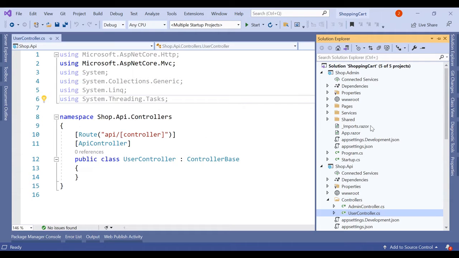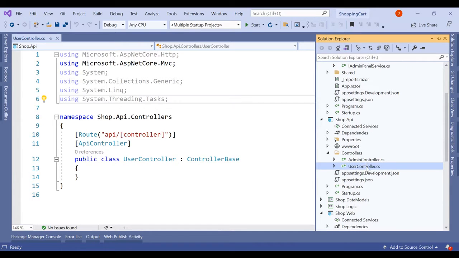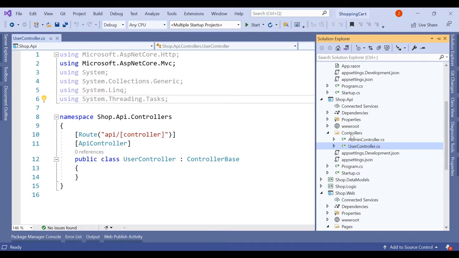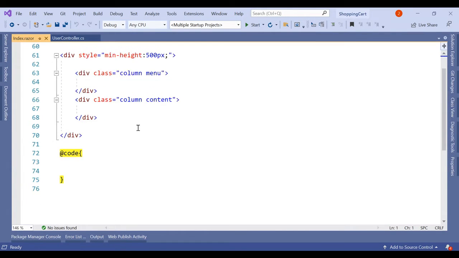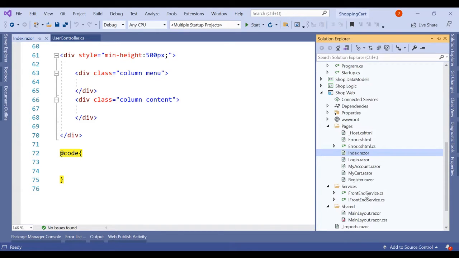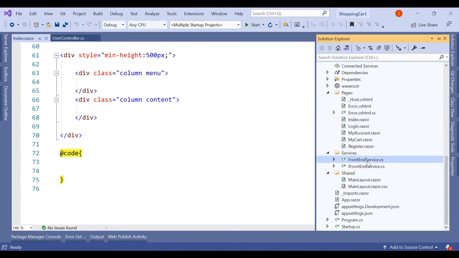In our admin panel, whatever flow we have designed, for example, the services will be calling the APIs in the admin controller. Similarly, we are going to design the flow for our web shop web application. From this index page, we are going to simply call the API, the service. Here I have named it as user controller. Let's name this as user panel service.